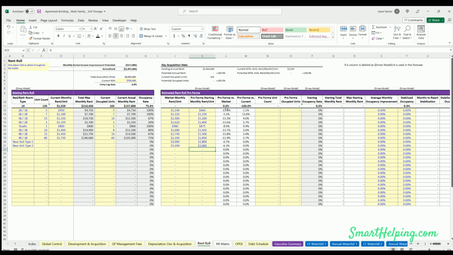Okay, so then you can see, well, what's my pro forma rent versus the market? So I'm 15% under here, 5% under here, here. And then, oh, we got to fill out the pro forma before these will populate all the way. And then what's my pro forma versus current? Well, I'm 1% above the 950, 13% above the 1100. So you can see where you plan to be relative to the market, and where you are relative to the existing rent. And you'll see that here and here.